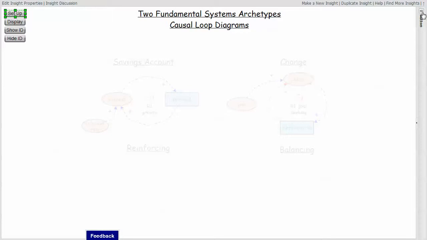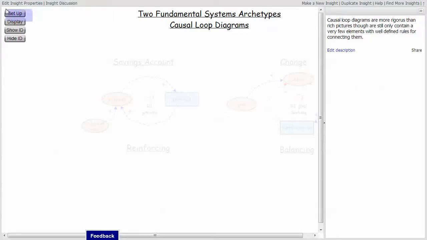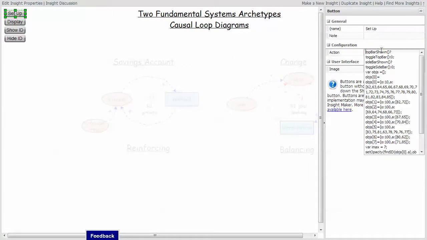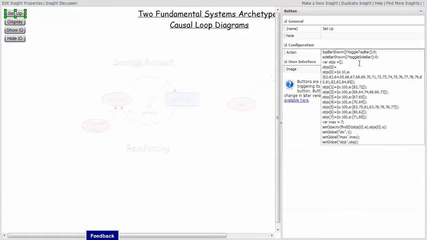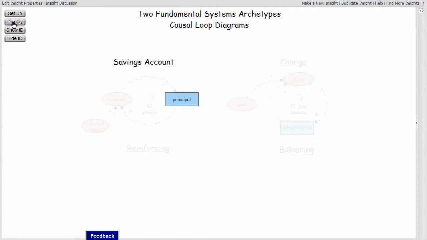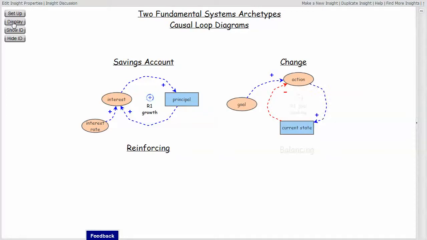And then this one for causal loop diagrams, which, let me open this up first. You look at the way this is set up, so that you can tell it that you want to go ahead and hide a number of elements, make some of them visible, and which groupings you want visible. This particular one just turns things on after they were all turned off initially. So if I click setup, click display, it walks through building of the savings account model, and then it walks through building the balancing loop to explain those two loops.